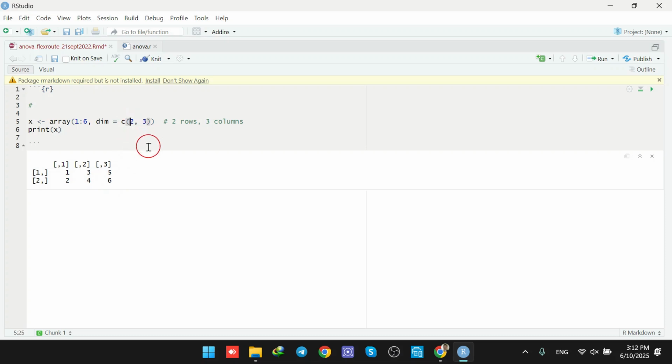So what if I want to have 3 rows and 3 columns? Would it be possible to have it from these numbers? No, because when we are having 3 rows and 3 columns, we need to have 9 elements, while we are having only 6 elements here.